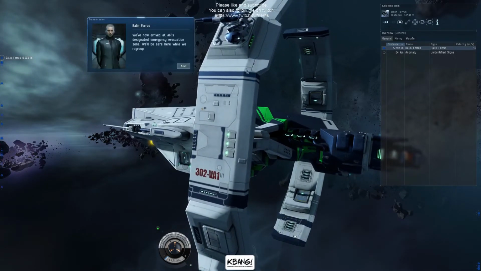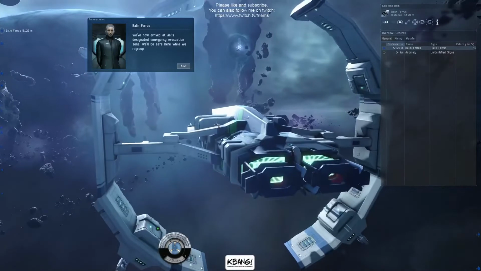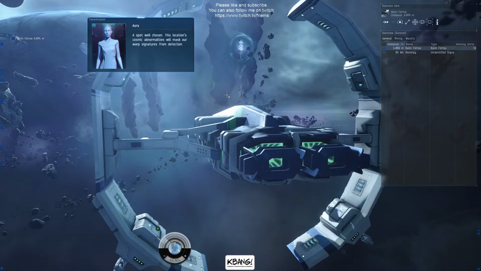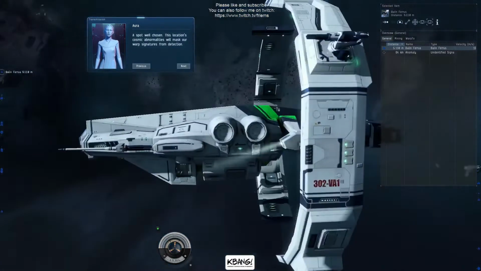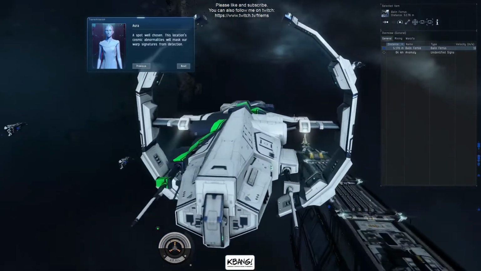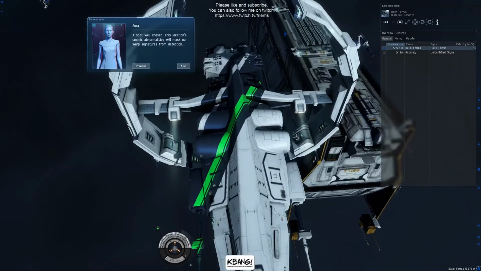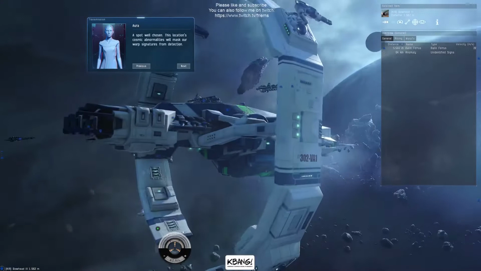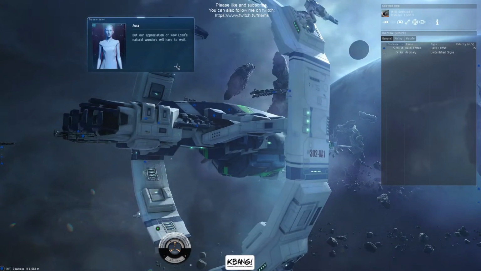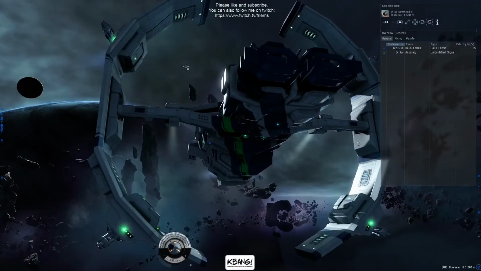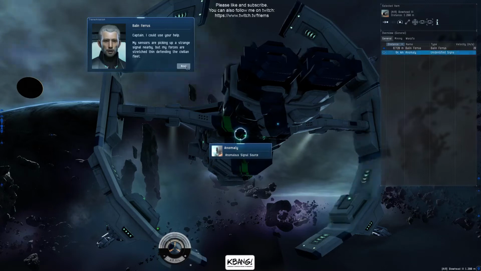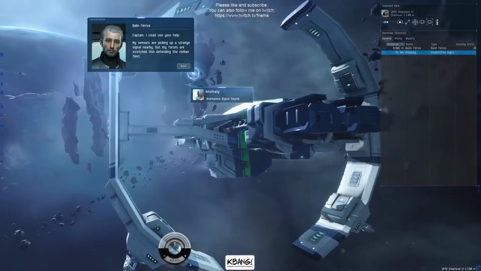Emergency evacuation zone. We'll be safe here while we regroup. A spot well chosen. This location's cosmic abnormalities will mask our warp signatures from detection. But our appreciation of New Eden's natural wonders will have to wait. Captain, I could use your help. My sensors are picking up a strange signal nearby, but my forces are stretched thin defending the civilian fleet.